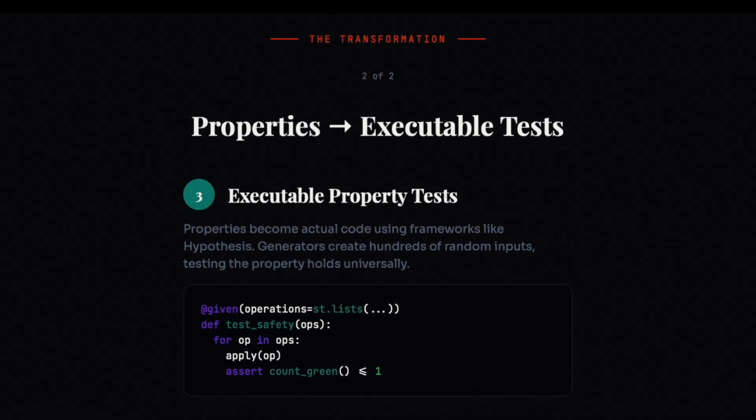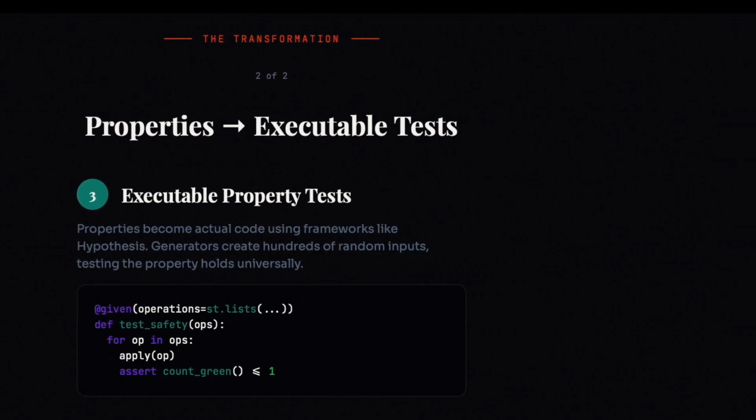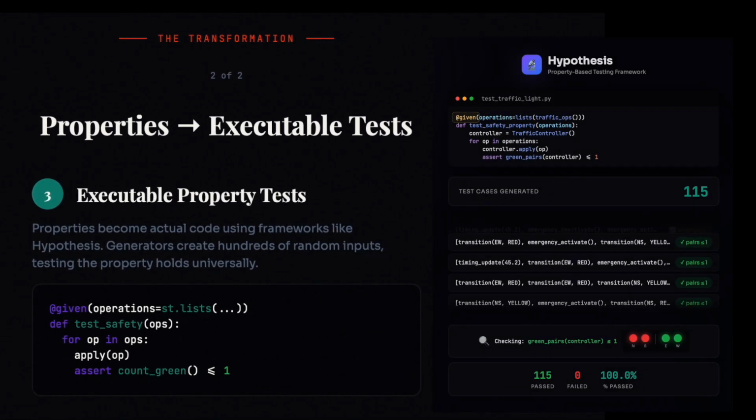Step 3. Executable property tests. Now it becomes real code. This uses Hypothesis, a property-based testing framework. That given decorator generates hundreds or even thousands of random operation sequences. And for every single one we check, is there more than one green light?